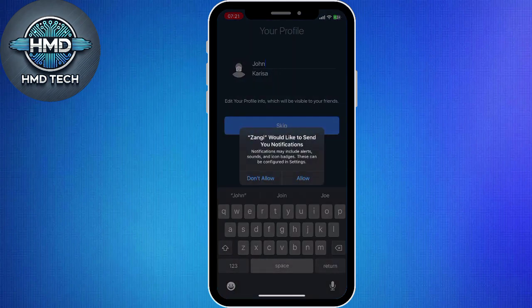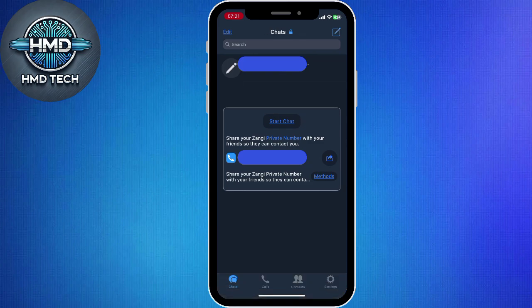Depending on your security settings, you might receive a verification code or confirmation prompt. Enter the code if asked, and then tap Continue. That's it, you're now logged into your existing Zangi account on the new phone. All your contacts, messages, and settings will sync automatically, so you can pick up right where you left off.